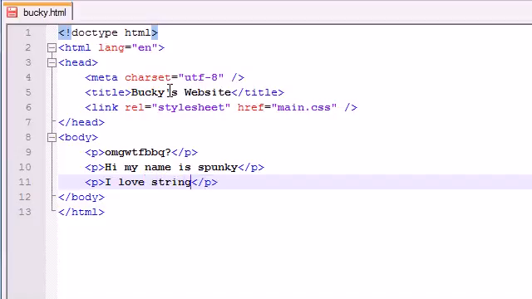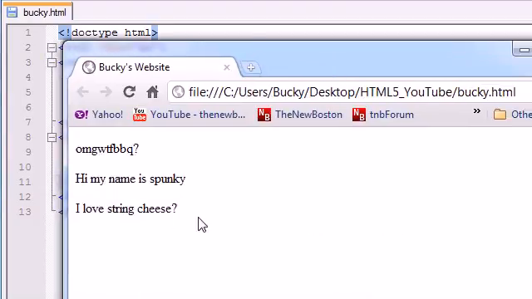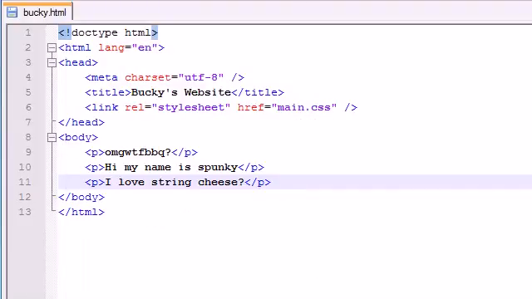And in the last one, I'll write, I love string cheese with a question mark, because hey, why not make it a question? Now, actually, what I like to do is I like to test everything out first, like OCD style, and it looks good so far.